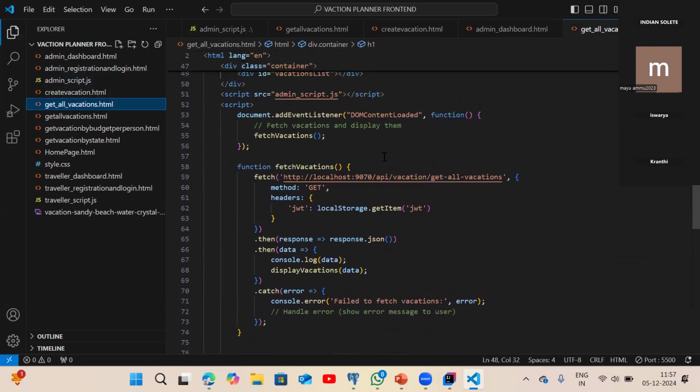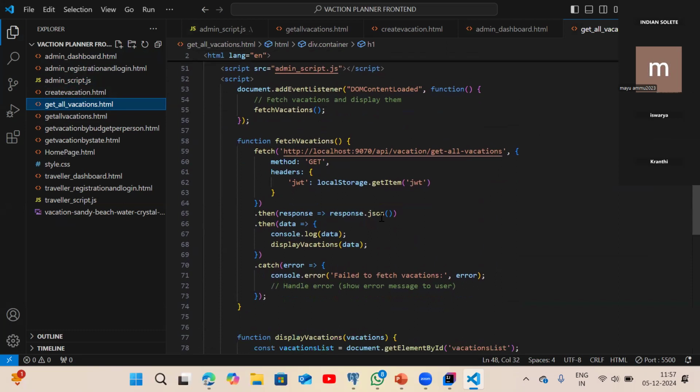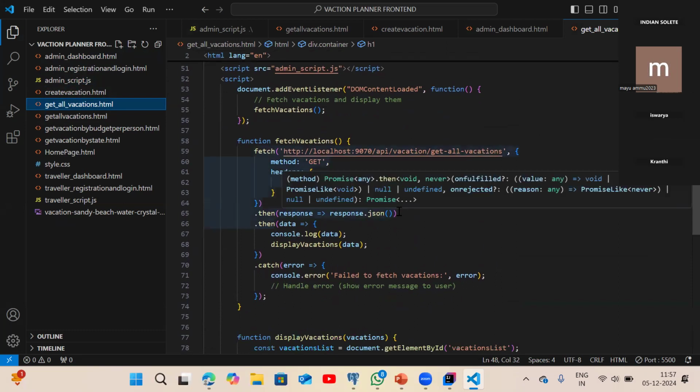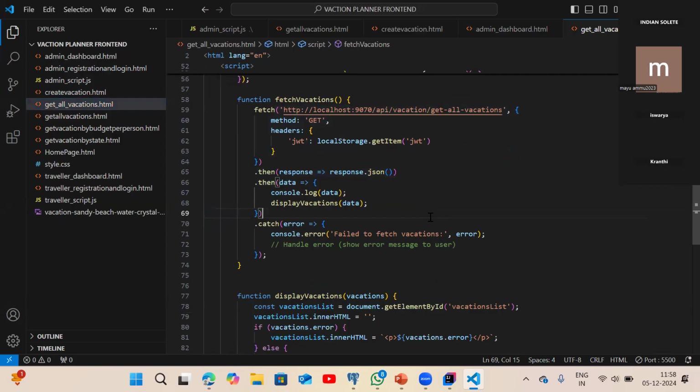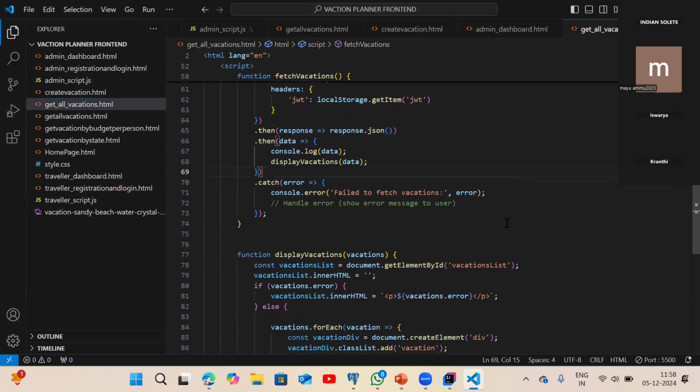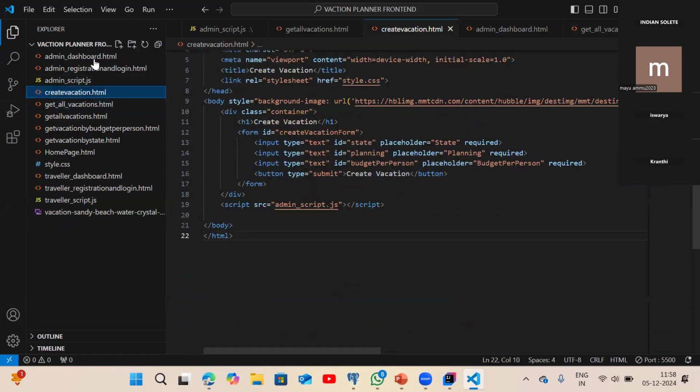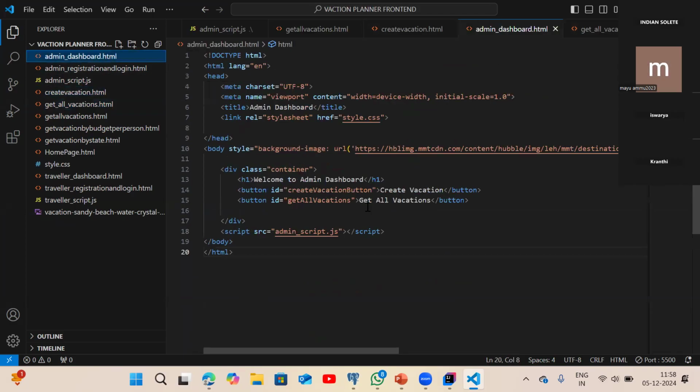Here we are connecting front end to back end with this URL, and the method is get, and we are getting the JWT token, which we have stored in local storage, and we're getting the response in JSON format. And these are the operations the admin needs to do: create and get all vacations. These are the operations only the admin can do.